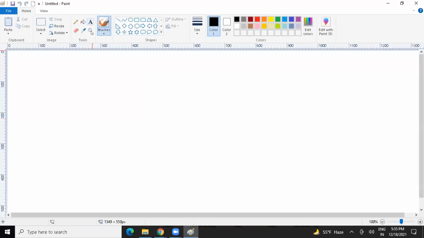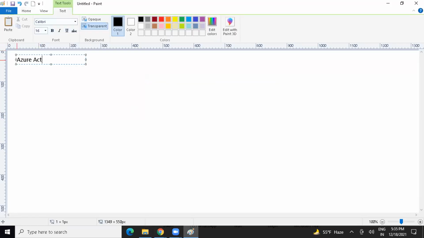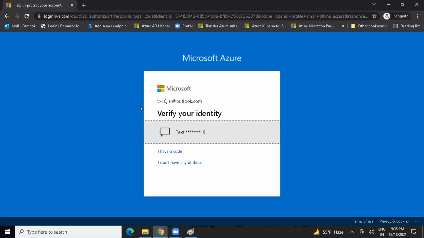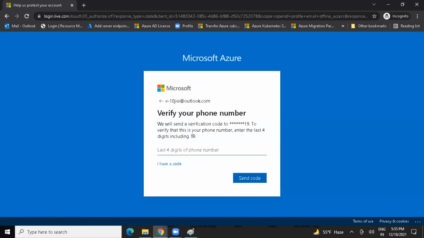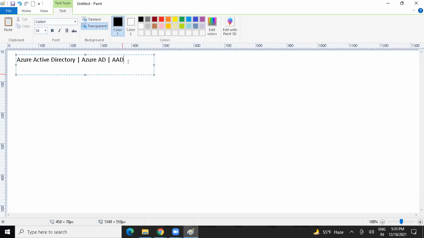So there is something called Azure Active Directory. People also refer to this as Azure AD, or AAD, one and the same thing with different names or short forms. Now, the question is, how are we going to get this Azure Active Directory? How do we start the journey with Azure? We start by creating an Azure account. It could be your personal account or your corporate account.